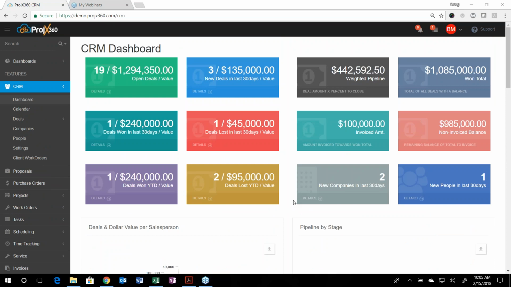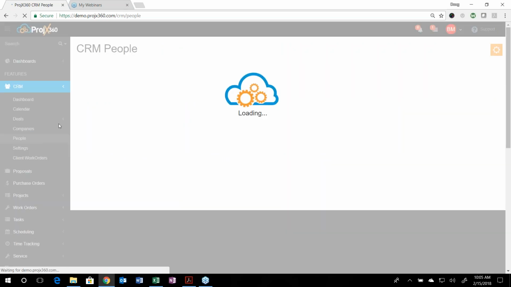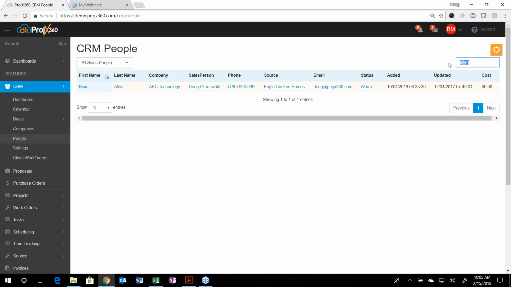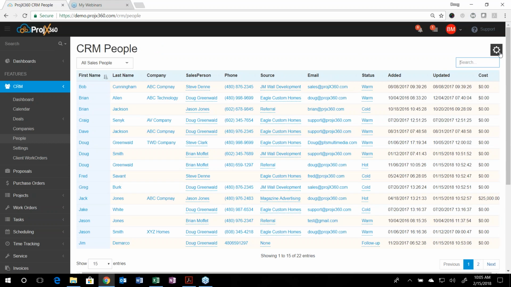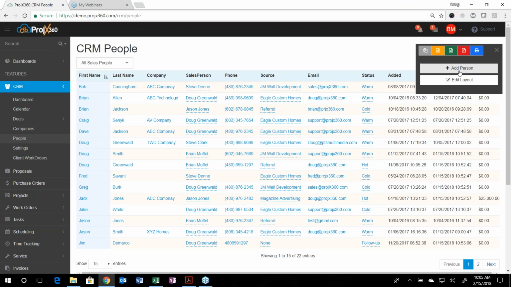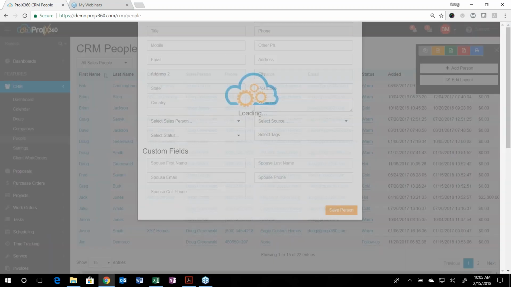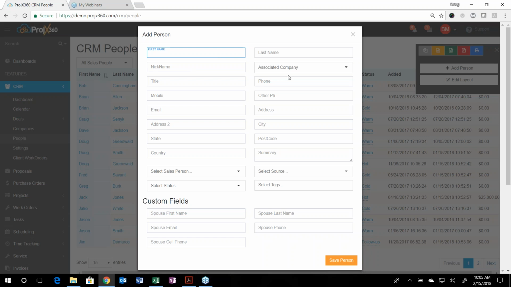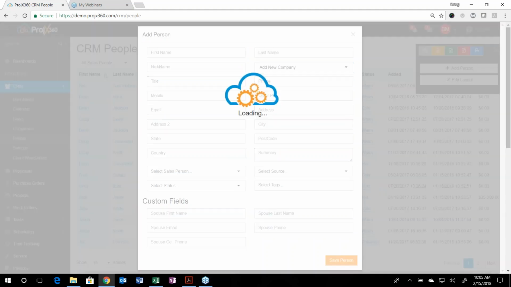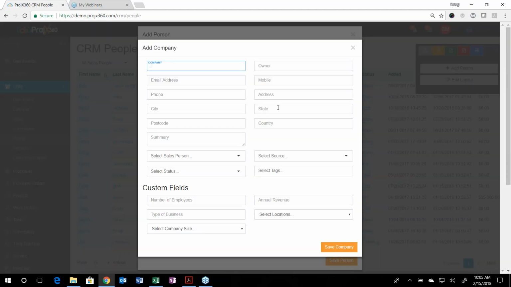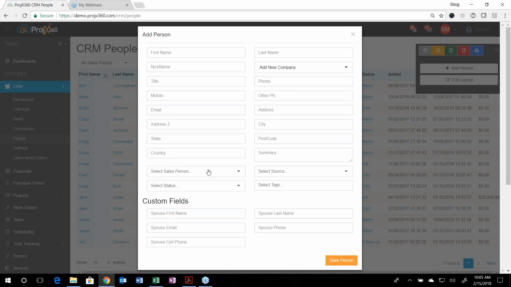So when a new lead comes in, you're going to go over to people. Let me get rid of that search. Go over to the upper right hand corner and hit the cog and hit add person. So this is where you're going to fill in all the client information. If there is a company related to them, you can associate a company right here. You can associate one of your existing companies, or you can hit add new company, and you can input all that company information right here as you're entering the person. Then you'll assign a salesperson to this lead.